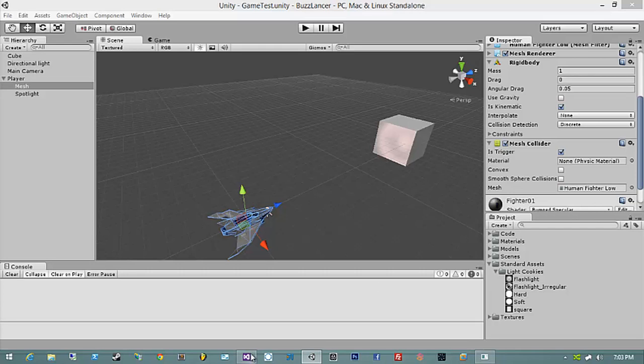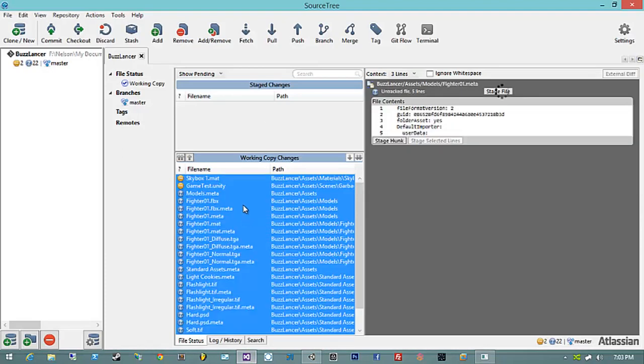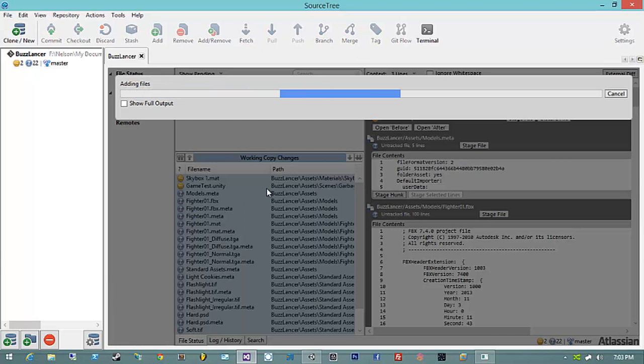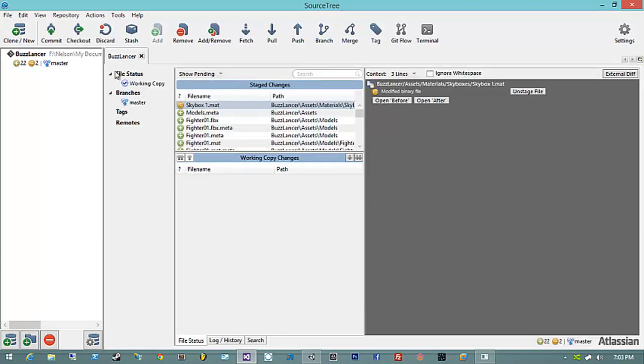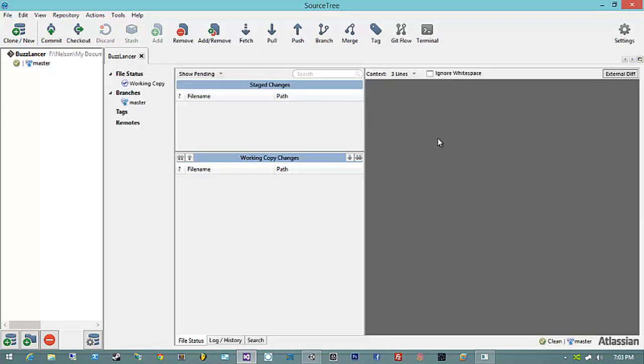After we commit. Yes, I almost forgot it myself. Let's go ahead and hit commit and say video for player part 1. Hit commit, and everything is good.